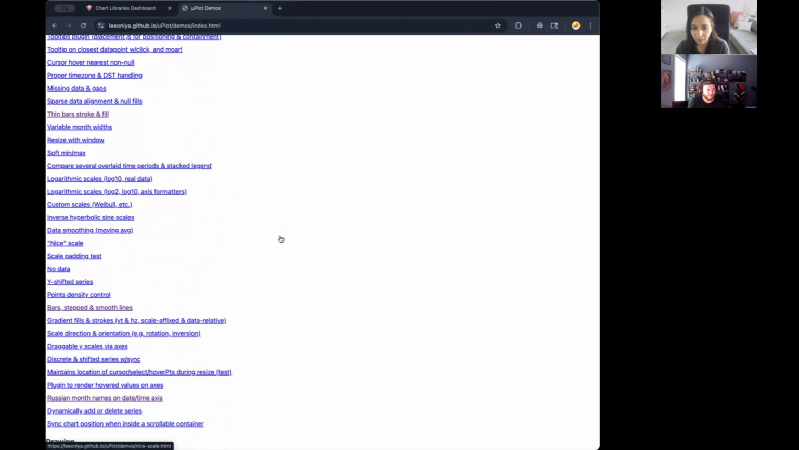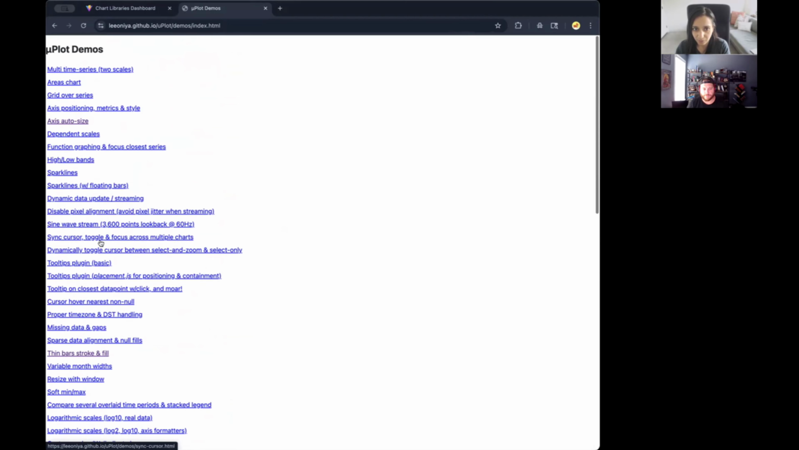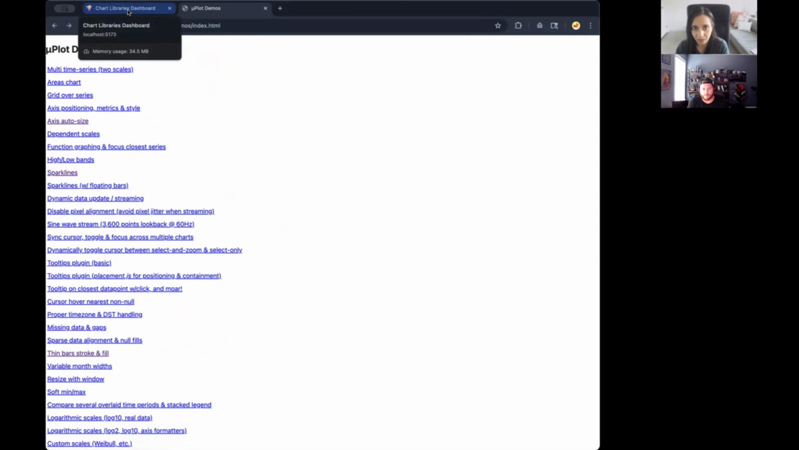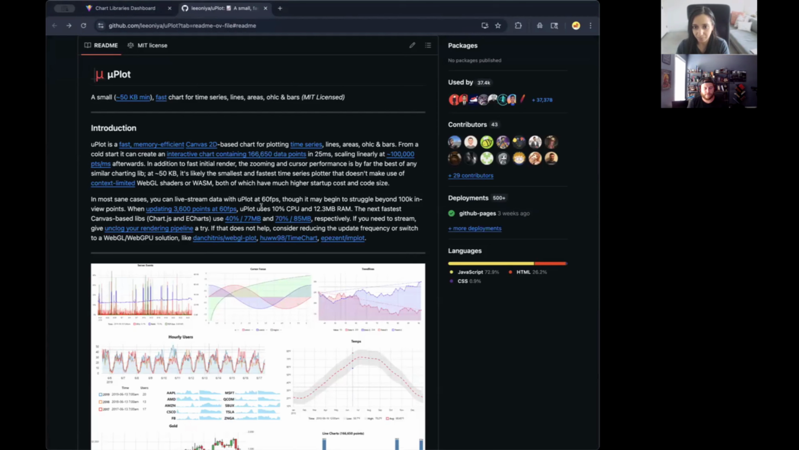Yeah, absolutely. There are a lot of demos, and that's what you need to look at to understand how to implement it, based on the demos that have been provided, because they do make a very bold claim about performance compared to other charting libraries. uPlot uses 10% CPU and 12.3 MB RAM versus Chart.js and ECharts that use 40% CPU and 77 MB, or 70% CPU and 85 MB.